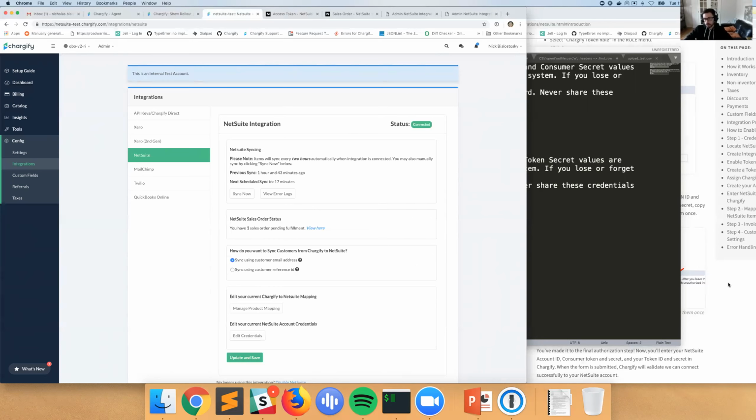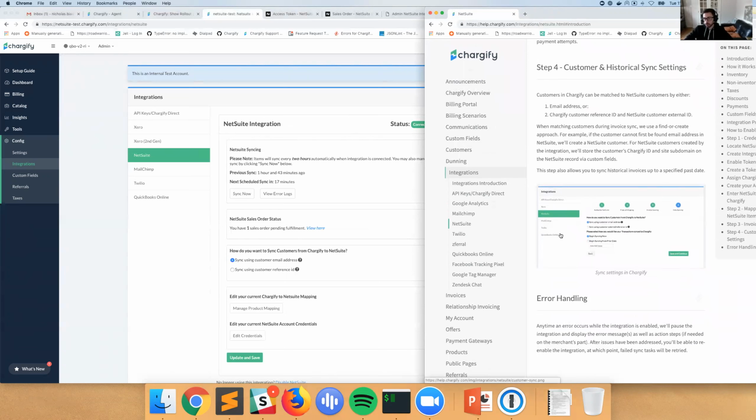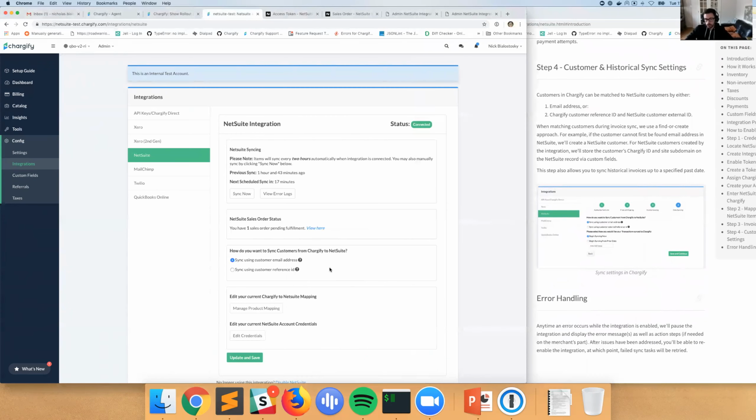On the last step, which I can't show you for whatever reason, you choose some syncing options. The first syncing option you choose is how to map it. You can either do it by email address or you can do it by reference ID in the customer record. Email address is pretty straightforward. It'll try to map it to an existing NetSuite customer by email. If it exists, it'll utilize that customer. If it doesn't exist, it'll create one anew.